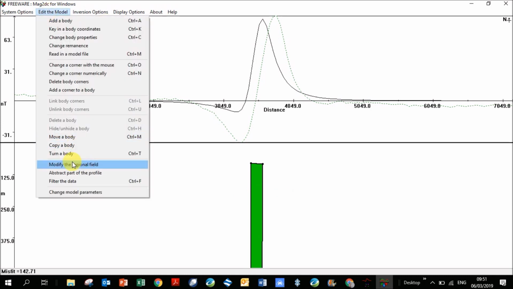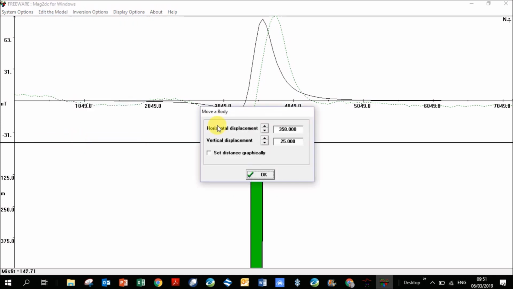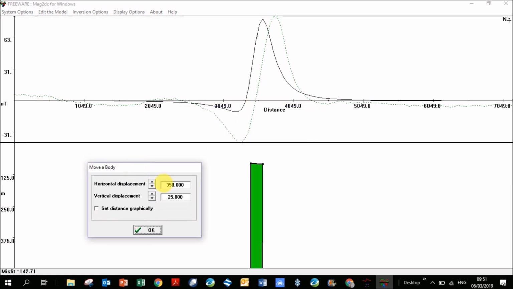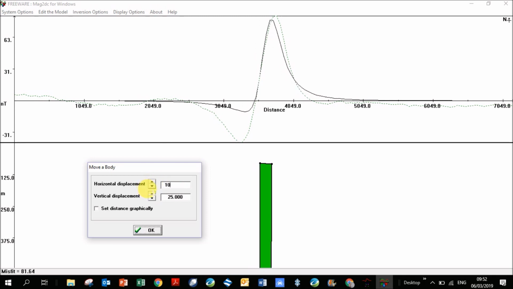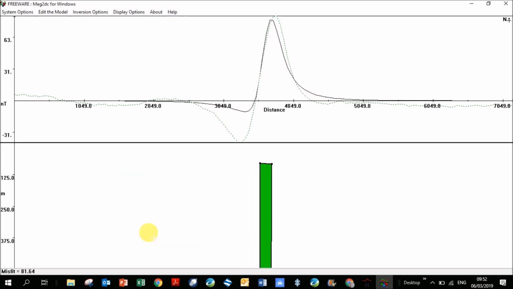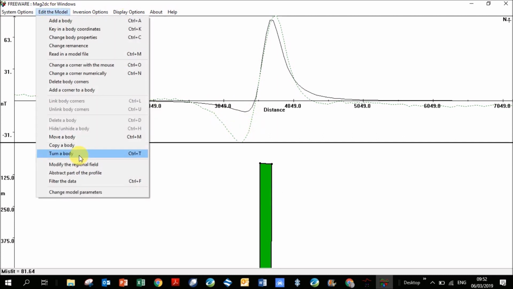So go edit the model, move a body. You can either move it vertically or horizontally, and this is by the increment that you move it. So let's move it horizontally. This is probably going to be too big. I'm just going to put in 10 and then go up, and it moves it towards the right hand side. Okay, so you can see here, great, we're fitting this positive and we have a negative, but it's not fitting it particularly well. So let's see what happens if we turn our body.